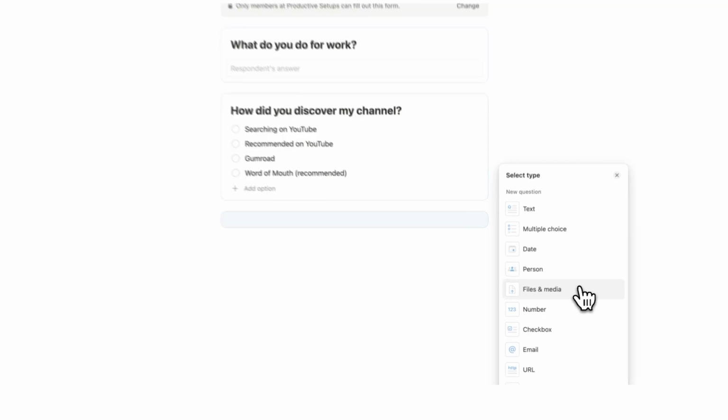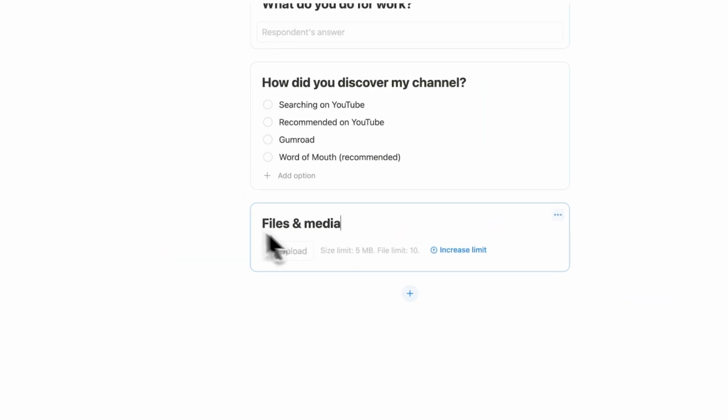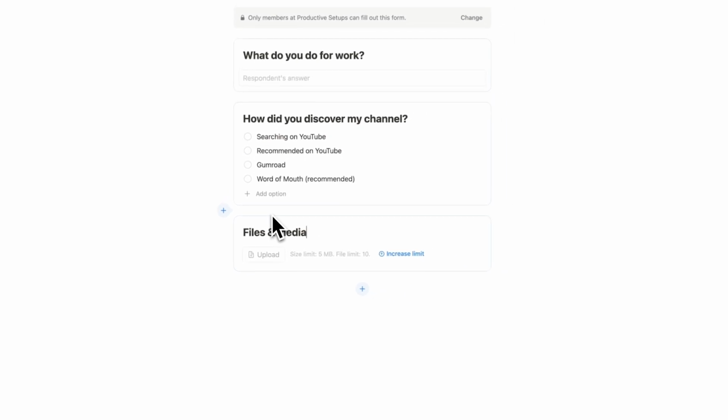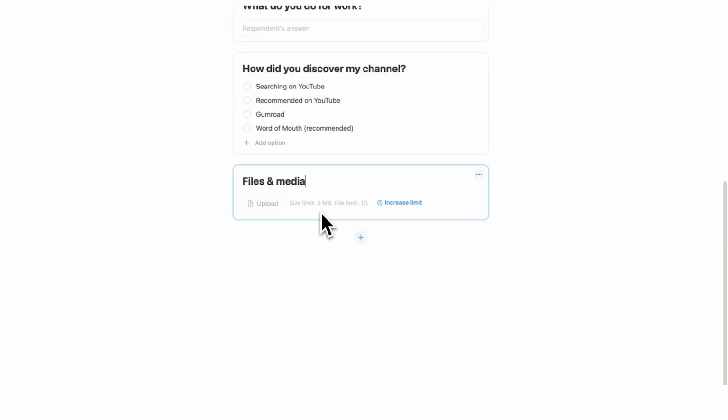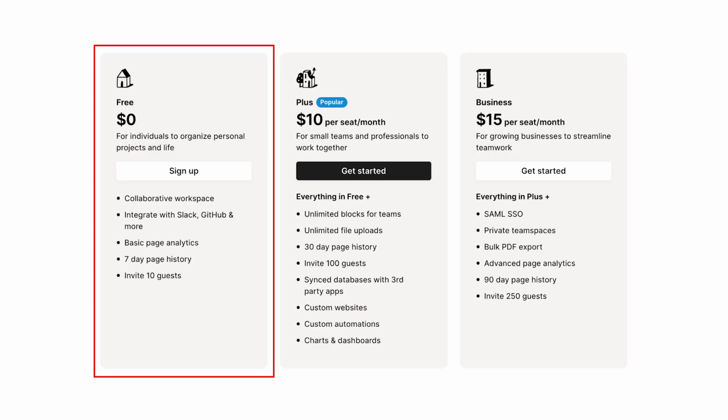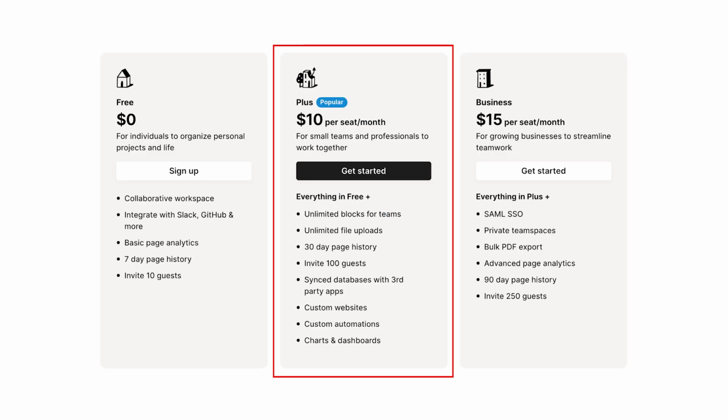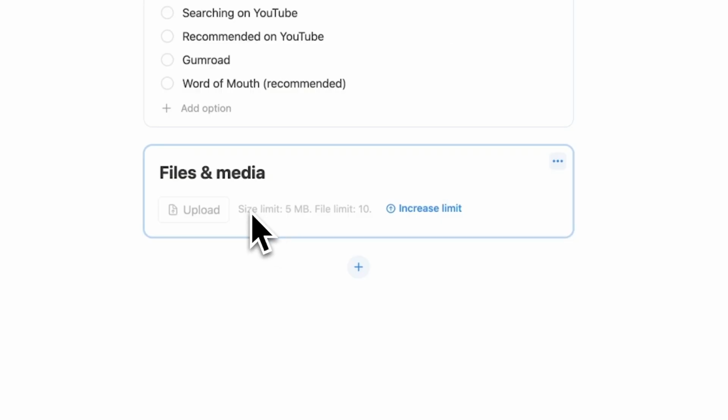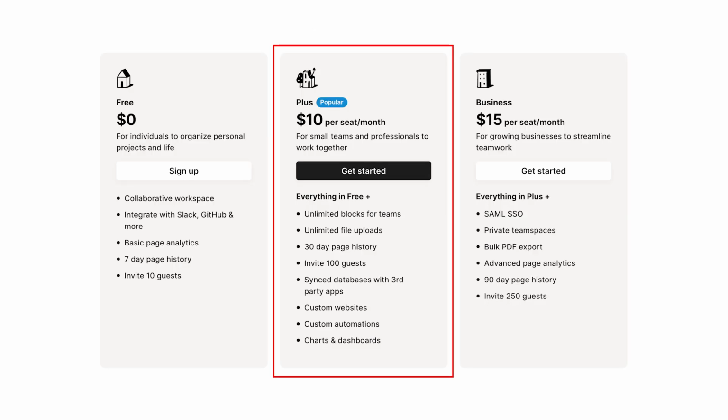You can ask for them to upload files and media. Now this is really, really useful, especially if you're working in a company or with clients. As you can see with free accounts, the size limit is 5 MB. This is my tutorial account where I don't have the paid. I do recommend upgrading your Notion if you do want people uploading more files. There's also a bunch of other useful features.